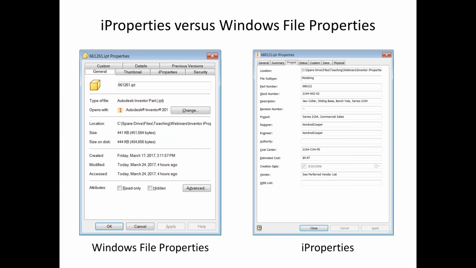So now the question comes in: okay, you've got the parameters, they can feed into the property information, you're going to populate the property information at the part level so that it updates the parts list on the drawing. Okay, what's the difference between using the iProperties in Inventor versus the Windows properties, the Windows file properties?